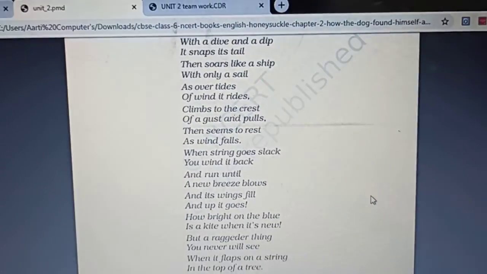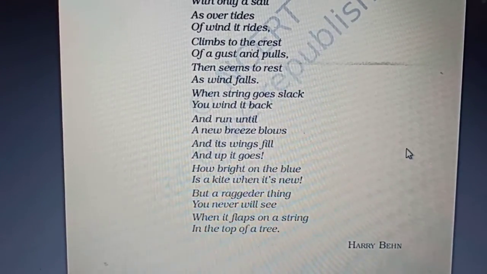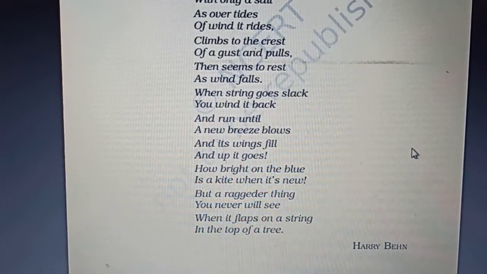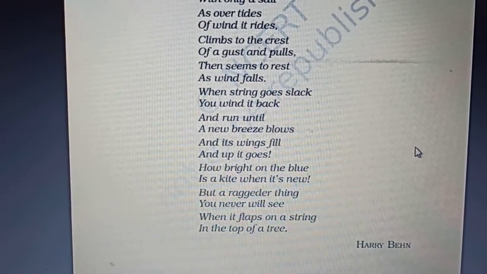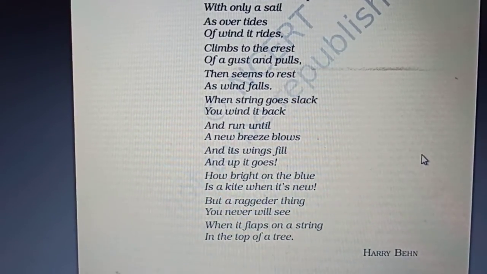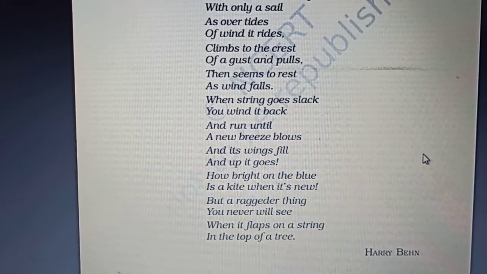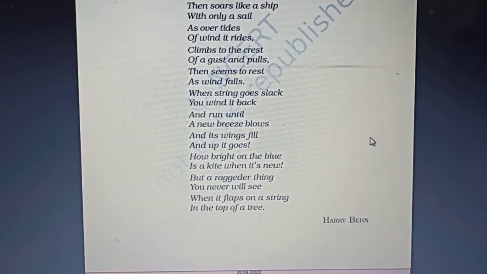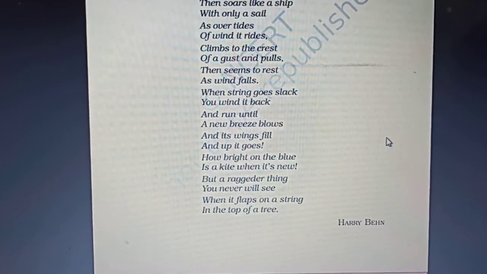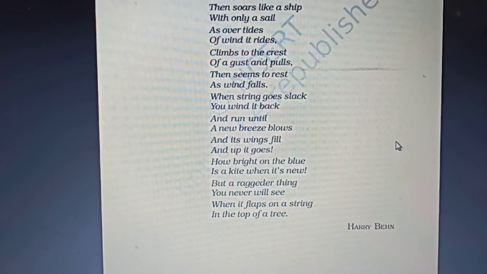You know, when you fly the kite and it gets stuck on the top of a tree, it is worn out. And after you bring it back from the tree, nobody likes the way it looks. This is all about the poem, dear students. You can read it again and try to answer the questions given below.